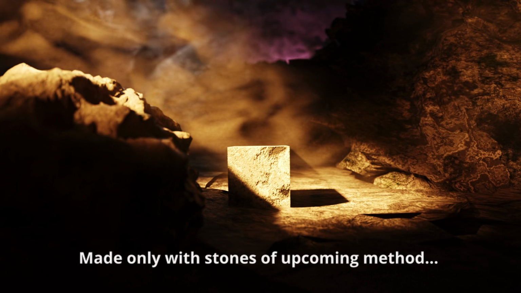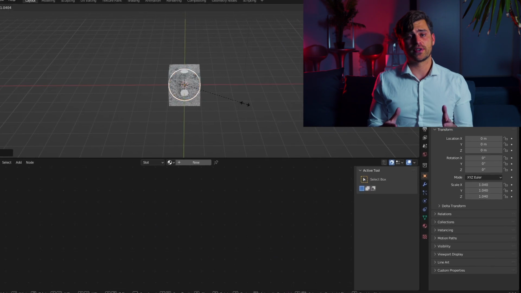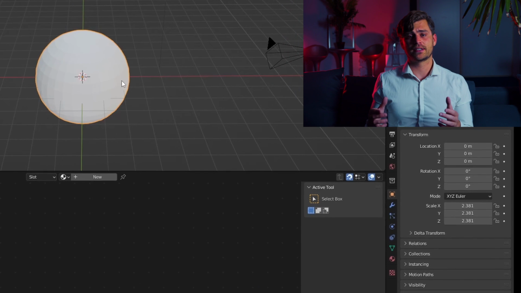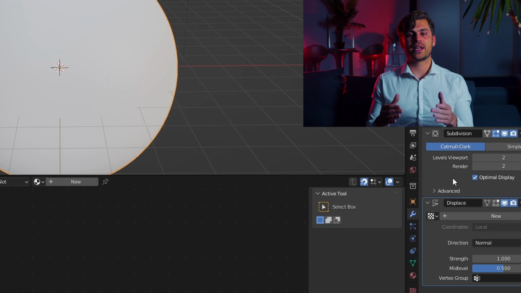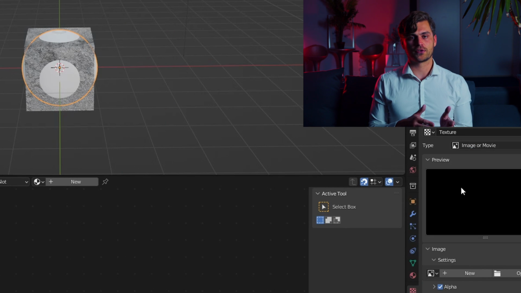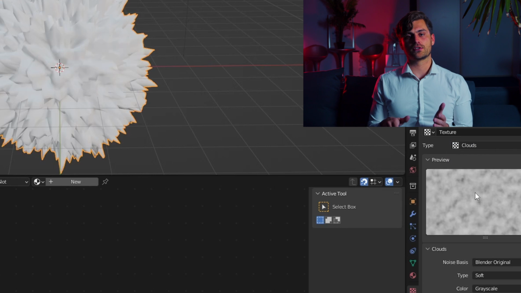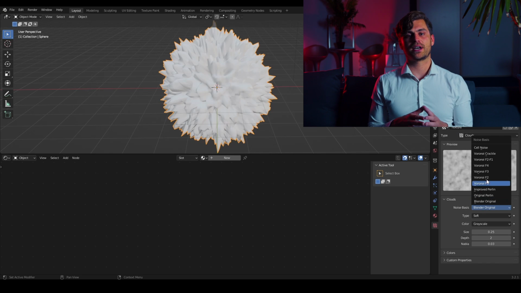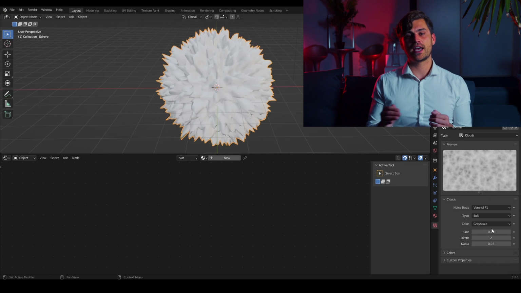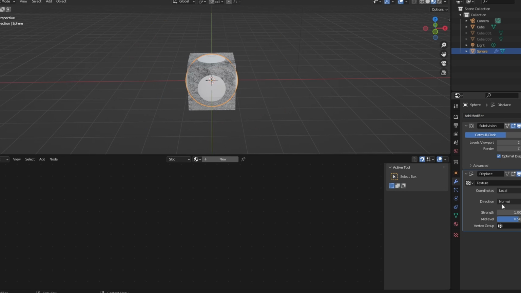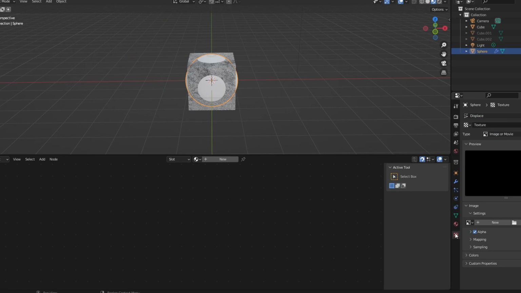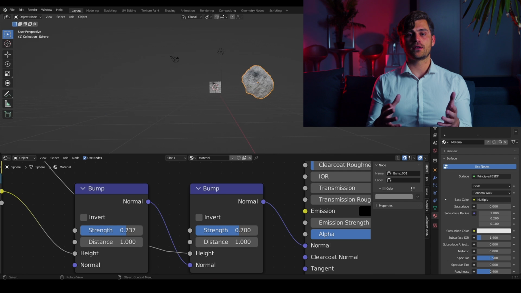If you want to make quick and dirty stones without going into edit mode each time to adjust it manually, add a UV sphere and put a subdivision modifier on it. Set it to adaptive. Now add a displace modifier and go over to the texture tab. Press new and set it to clouds. Voronoi F2 is what I used. You can play around with the scale and the depth. Now go back to the modifier itself and set the coordinates to global. Now the displacement will differ depending on the global position.